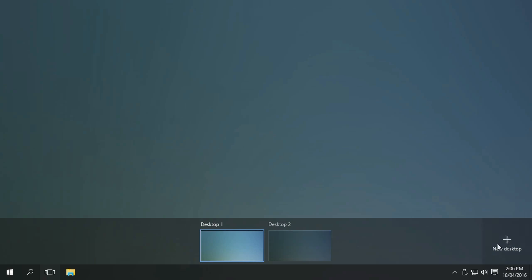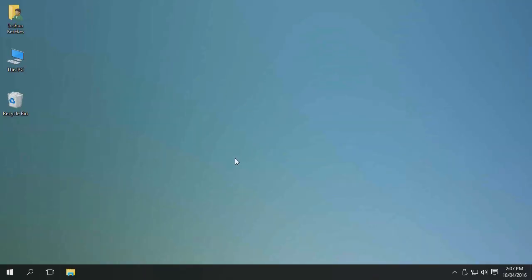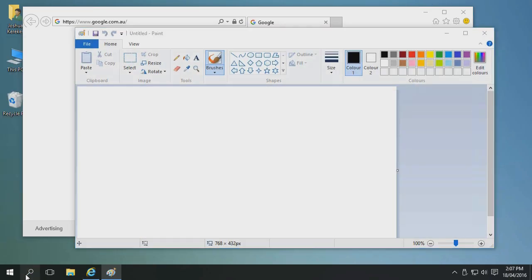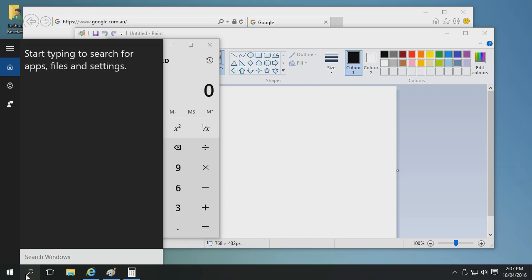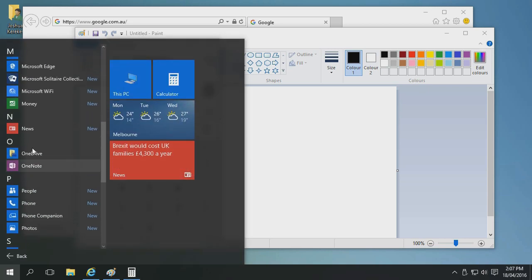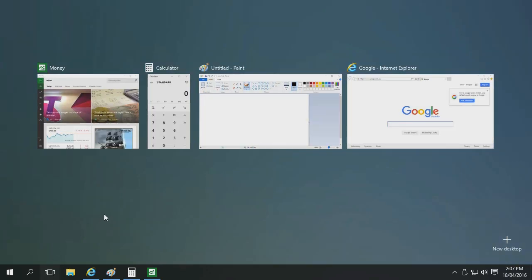You notice this other feature down here that says New desktop, and I've got Desktop 1 and 2. In Windows 10, if you don't have multiple screens, you can actually create as many virtual desktops as you like. So this is my primary desktop here. I'm going to open up applications again. Internet Explorer, Paint, Calculator. I don't know, what other applications do I have? Money. Okay, so I've got a few open now. I'll click on Task View to zoom out and see what I've got running.